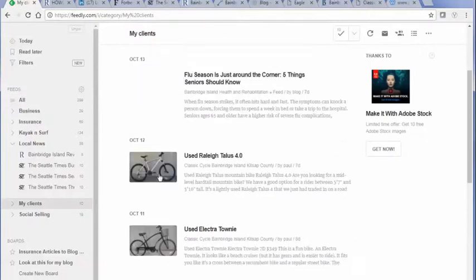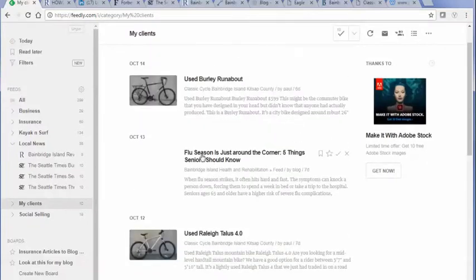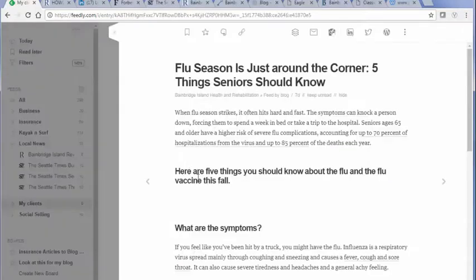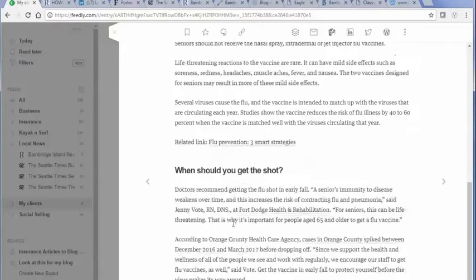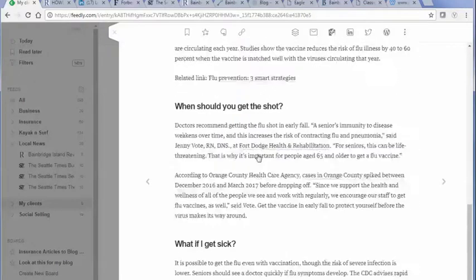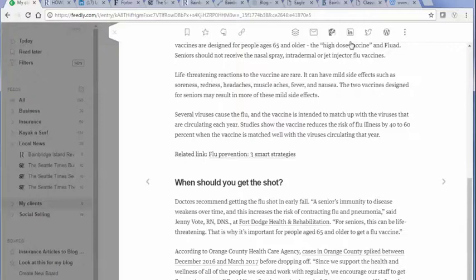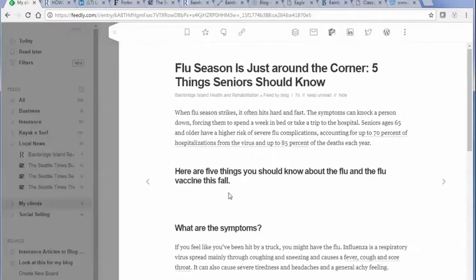So obviously the bike shop posts are coming in here. Here's one from that Bainbridge one. I didn't have to go to their website. I can just see right here, here's the post. And so I can reshare it, and let's say I reshare this one, Bainbridge Island Health and Rehab.